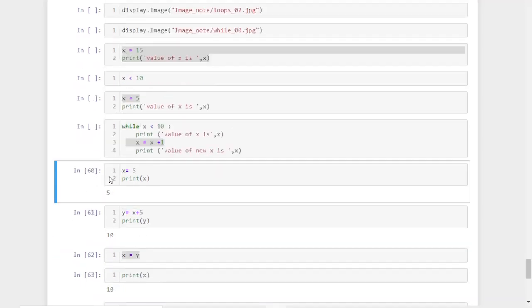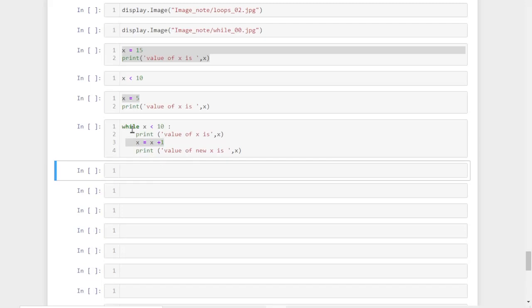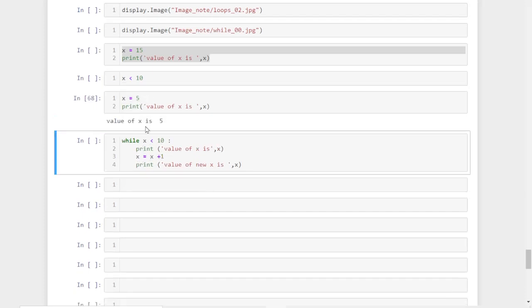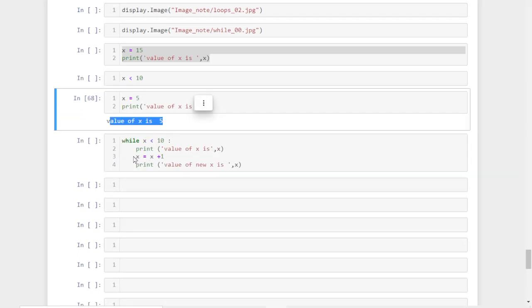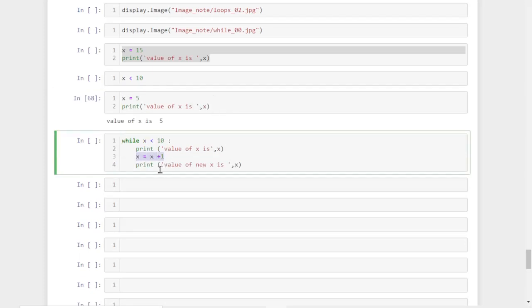In the same way, we can see here in the while loop, while x is less than 10, we check the condition and print this. Now in the next line we are just changing the value of x by adding 1. That means x equal to x plus 1. So suppose the initial value of x is 5, at this point it becomes 6. Then it will print the new value of x. New value of x is this one, print it, then it will go to the loop.